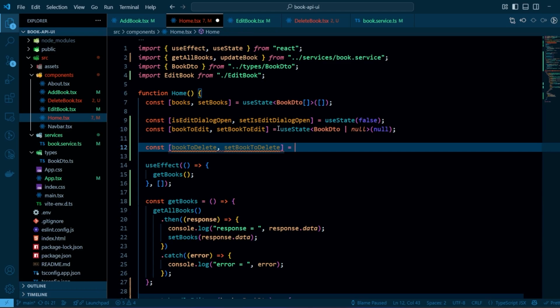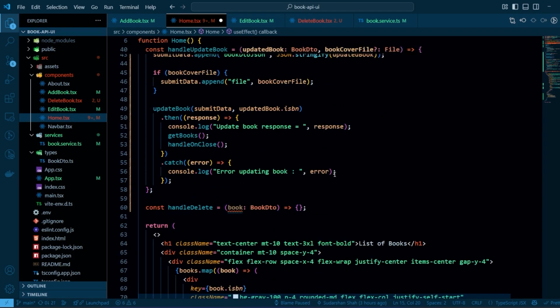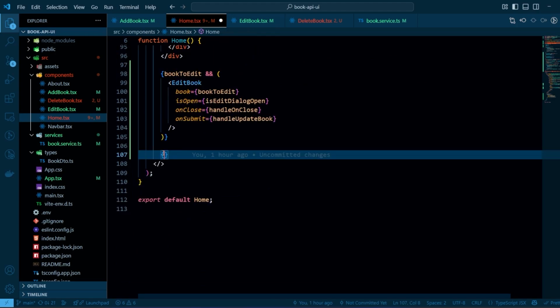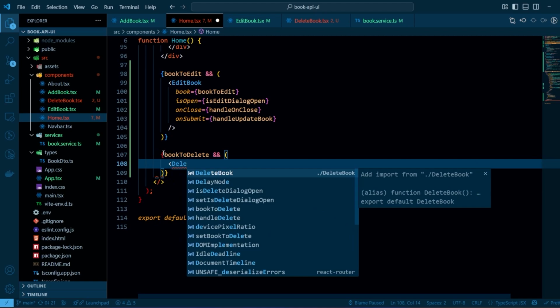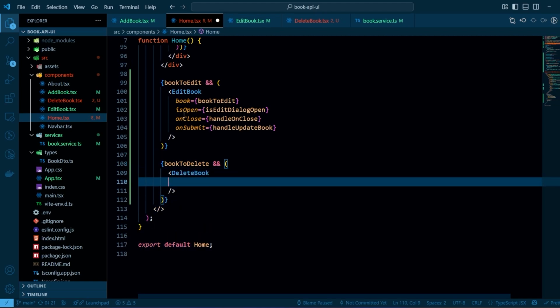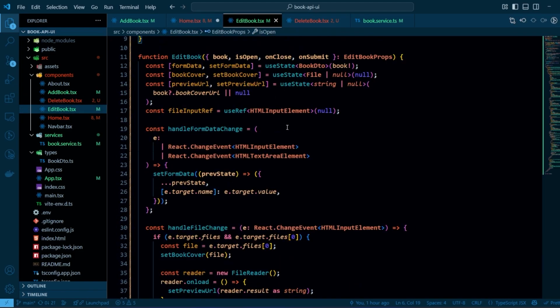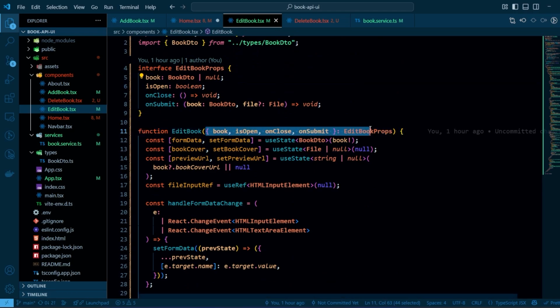Okay, and we will actually be using the same, so let's copy paste. This will be same, in fact this also will be same. So rather than is edit, you will say is delete dialog open. Here also just replace edit with delete. Now what you can do is simply write book to delete, and put your delete book component. Let it be self-closing. Now you have to pass all these 4 props into your delete book component, like we have passed here. If you see where it went, okay, here like this, right?